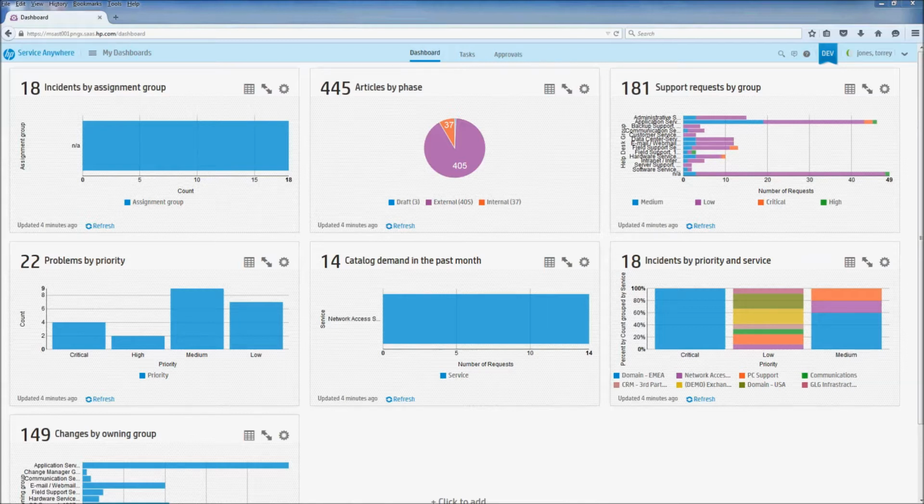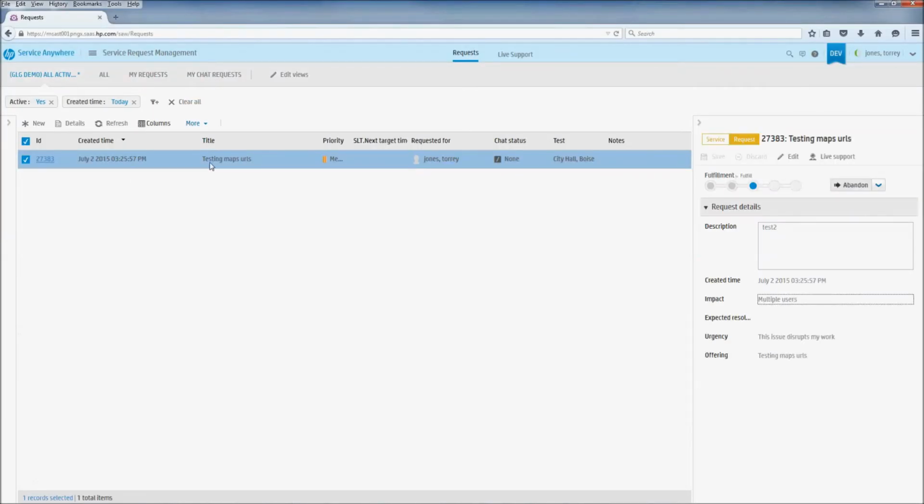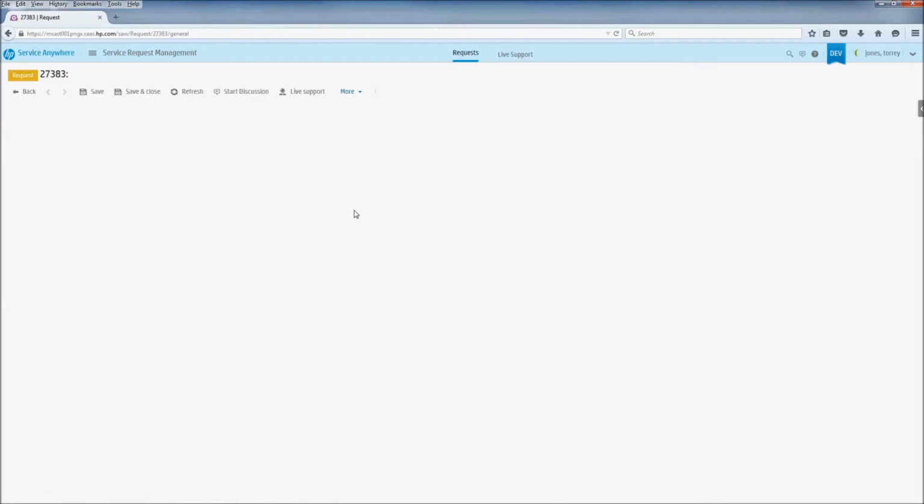So right here we're looking at Service Anywhere, the dashboard. I'm going to drill into our service request module. In service request, the filter is pulling back a single request that we can take a look at, and we're testing map URLs. So if we pull that up, let me take a look at it.